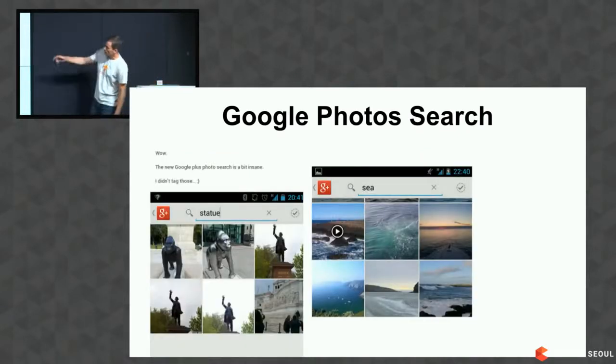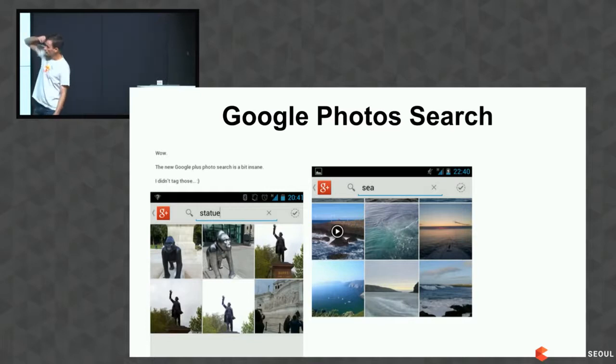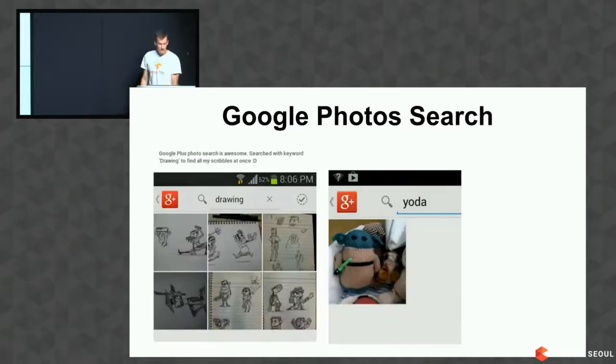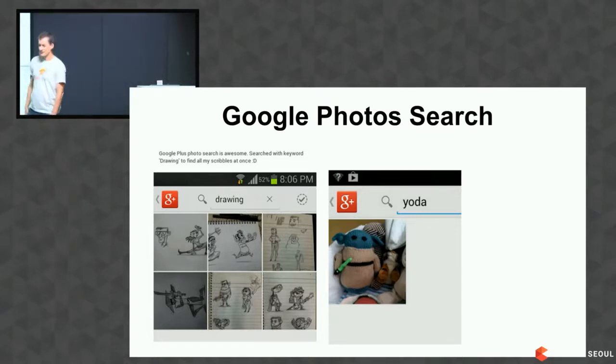So this launched first in Google Plus photo search, and here's a happy user. They're like, wow, that's a bit insane. I didn't tag those. So he could find his pictures of statues. Or see, here's another happy user. I just typed drawing and I found all my scribbles at once. And I'm pretty happy we got the Yoda picture correct, because this is a slightly unusual looking Yoda.